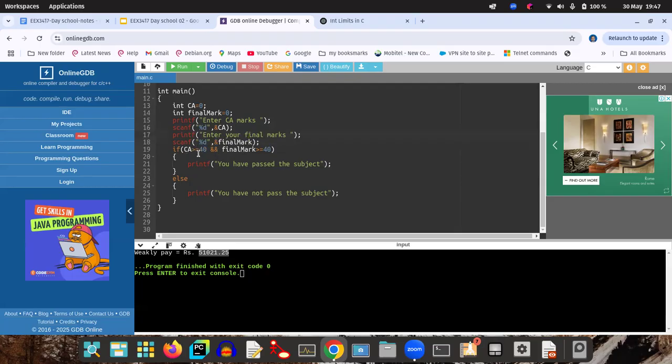This has two conditions. It checks whether the CA mark is greater than or equal to 40 and the final mark is also. Both conditions should be true. If both conditions are true, it will print this: You have passed the subject. Else, this one.